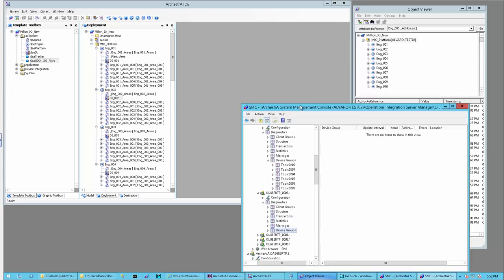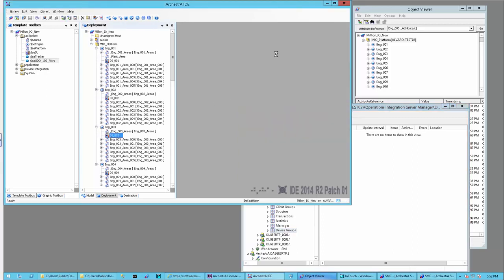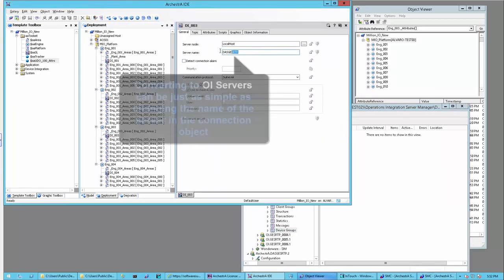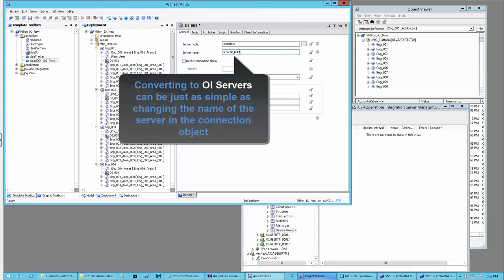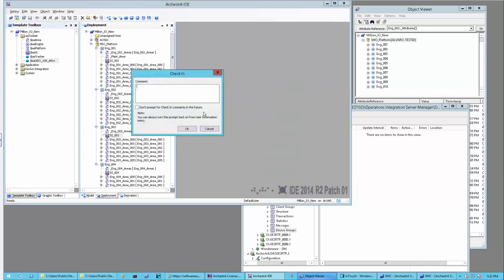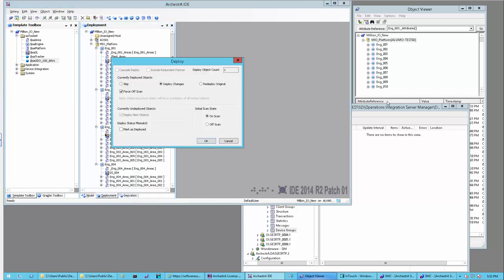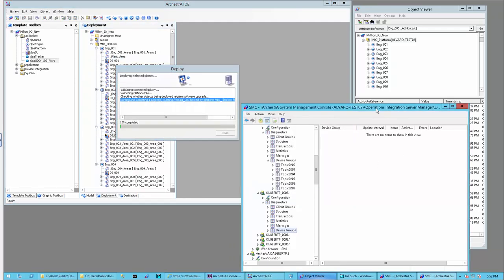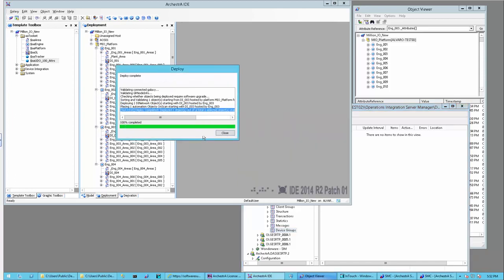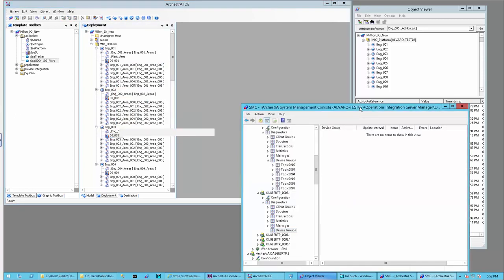Let me move this one over to the side a little bit. We're going to do DI3. And you notice that the only thing that I have to modify at this point is that very simple configuration of the DI object. I'm going to deploy it. And while we're deploying, we should see that this one in particular should come active and get some topics on it. All right, so there they come.